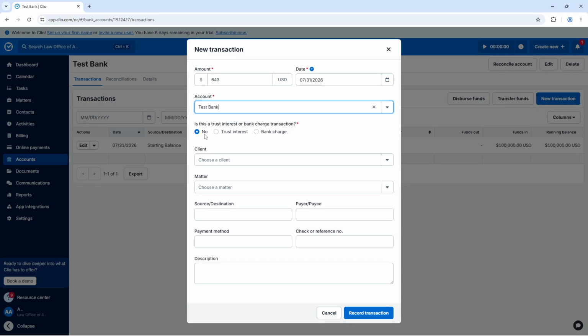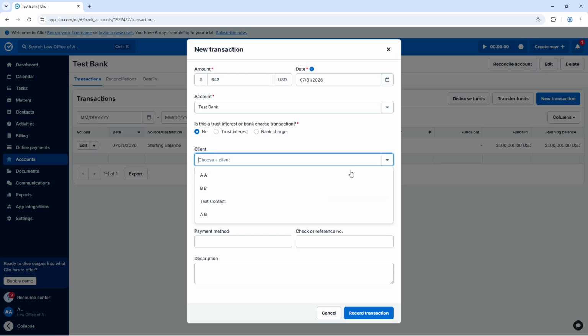After that, select the client and the matter connected to the deposit. This links the funds to the correct client file and matter record inside Clio Manage. Once those required fields are in place, you can complete any optional fields that apply to your transaction.